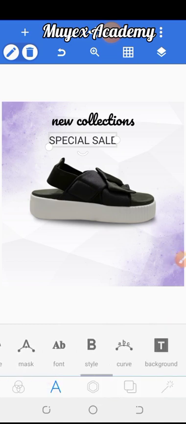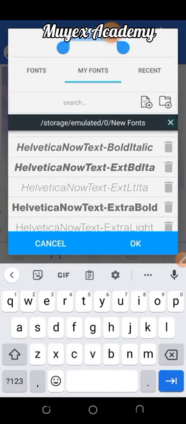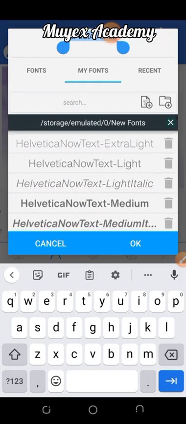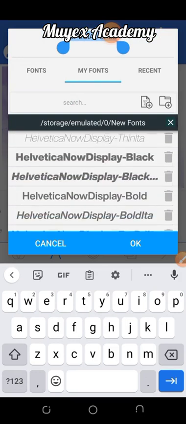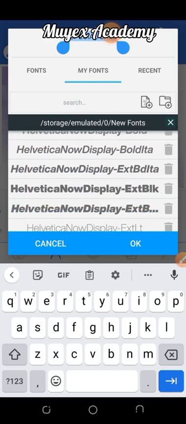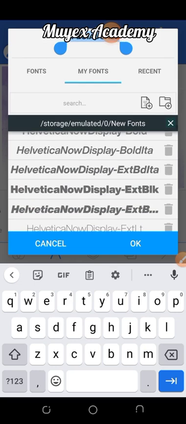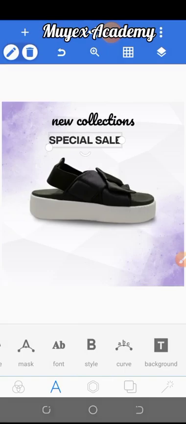Then I'll change the font to, okay, a vertical. Now I want to use now display. Okay, something like display. A vertical now display extra bold. This one extra bold, but not italic. Extra bold normal. Okay, something like this.